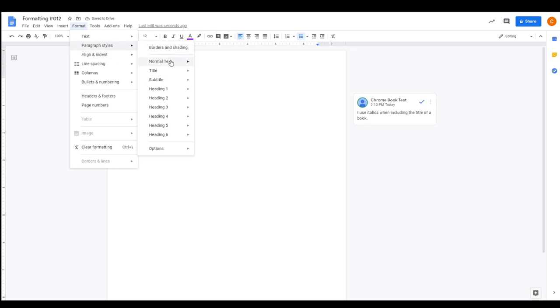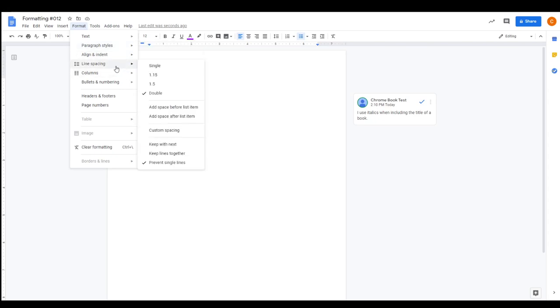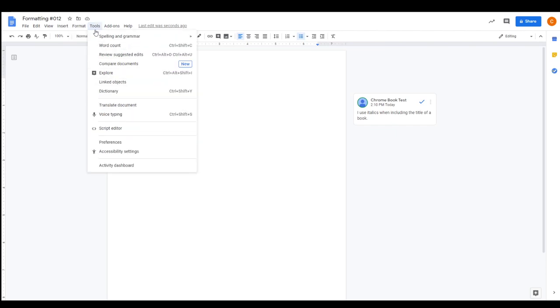Paragraph style, so there's different types, you want it to be a heading so it's bigger and stands out more. Those are the align and indent. Spacing. Columns, so you can make newspaper-like columns. The bullets, the headers and footers are not something we're going to get into. Page numbers. And then again, you have the tools: spelling and grammar check, word count, review the suggested edits.